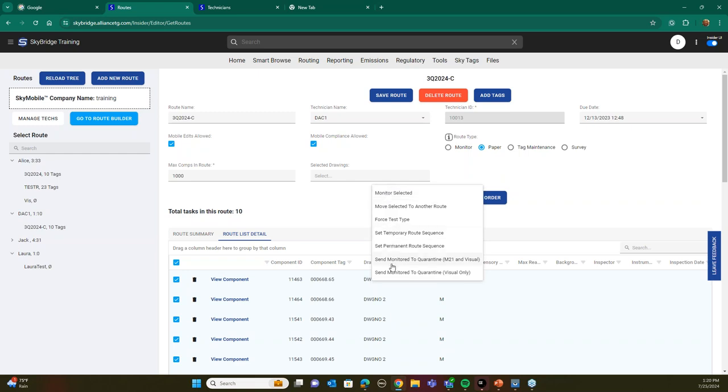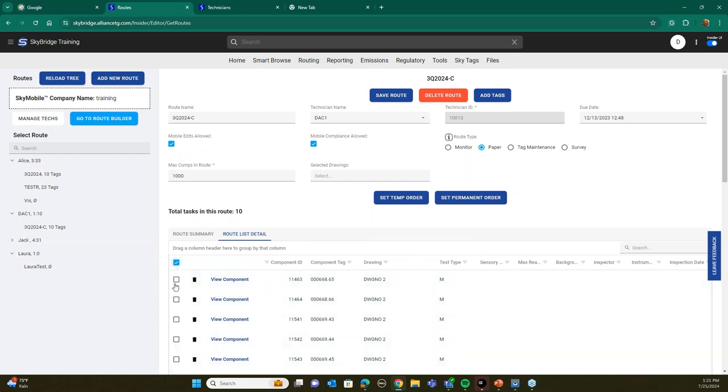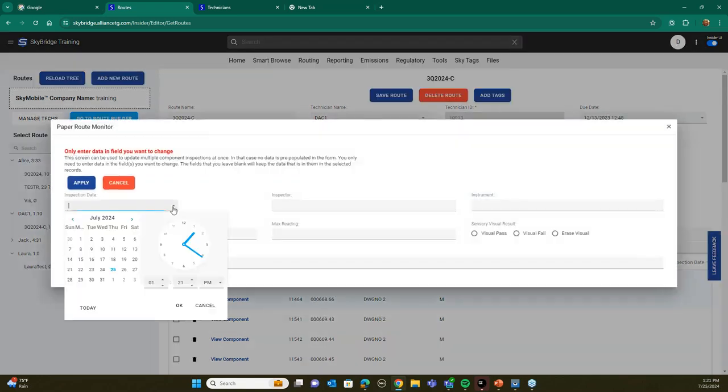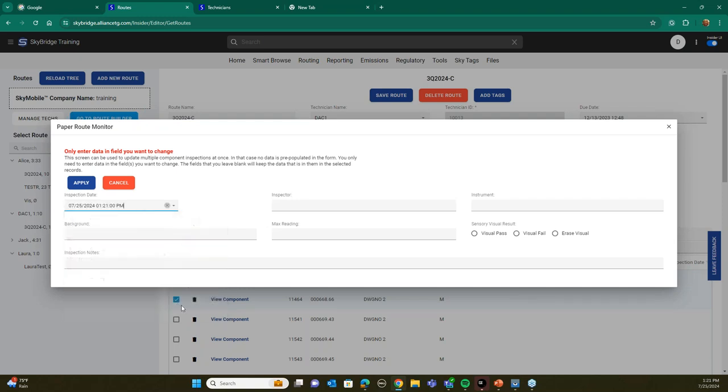You have also send to quarantine, and you have send monitor to quarantine, Method 21 and visual. Okay. So if I do maybe a couple of these, maybe two, and I do monitor selected. And again, this works the same way Leak DOS works. So if you ever did anything on paper in Leak DOS, it works the same way.